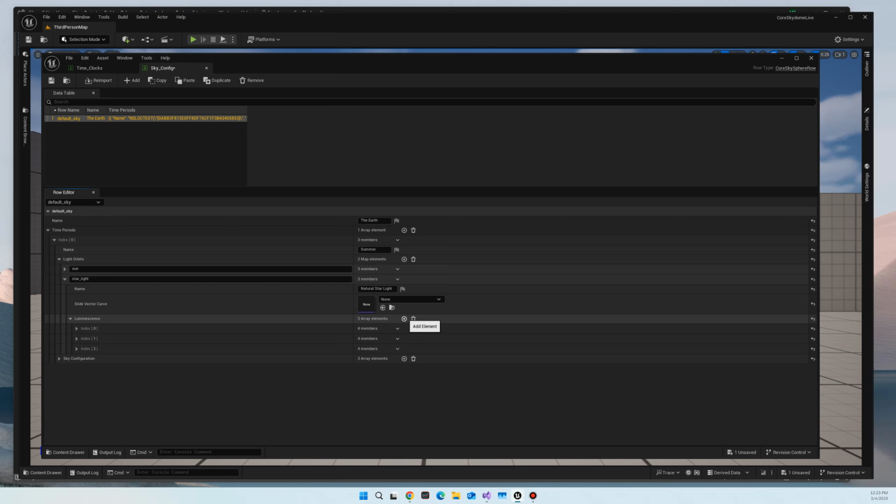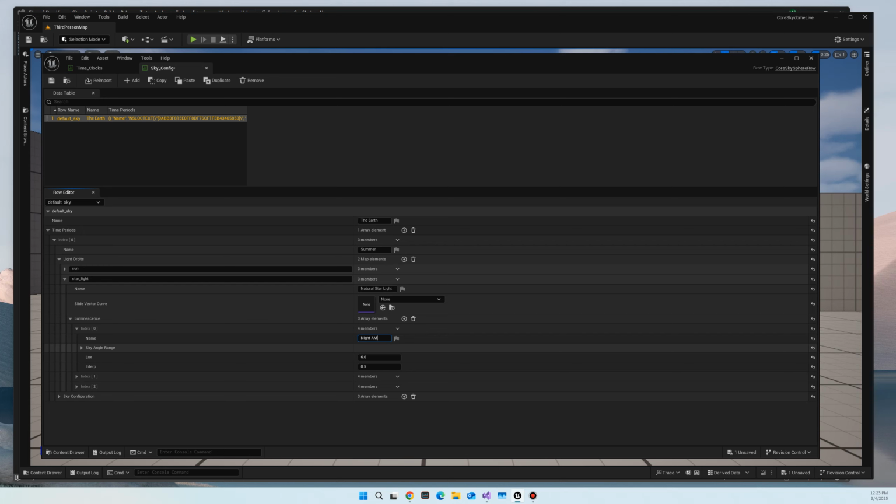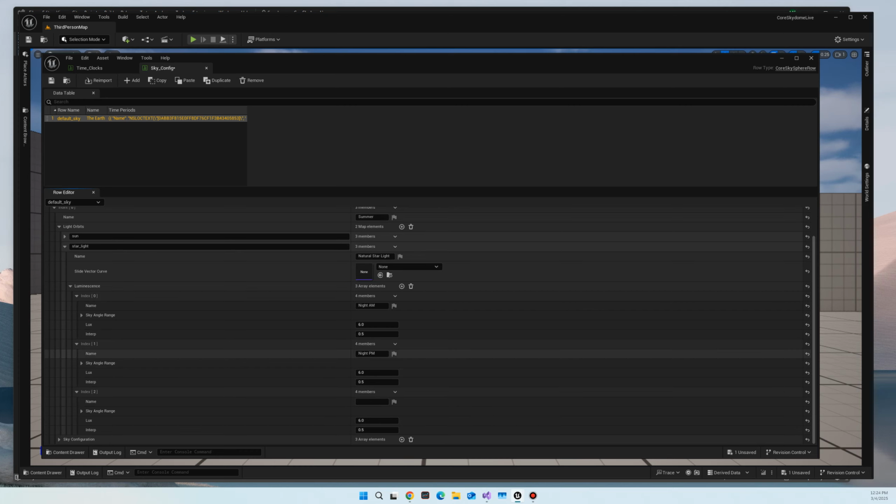All right, so I'm just going to go ahead and set up 3 of these luminescence. And again, I'm going to set this up to night AM. And I'm going to make this one number 1, and this is going to be night PM. And then lastly, I'm going to set up the daytime.